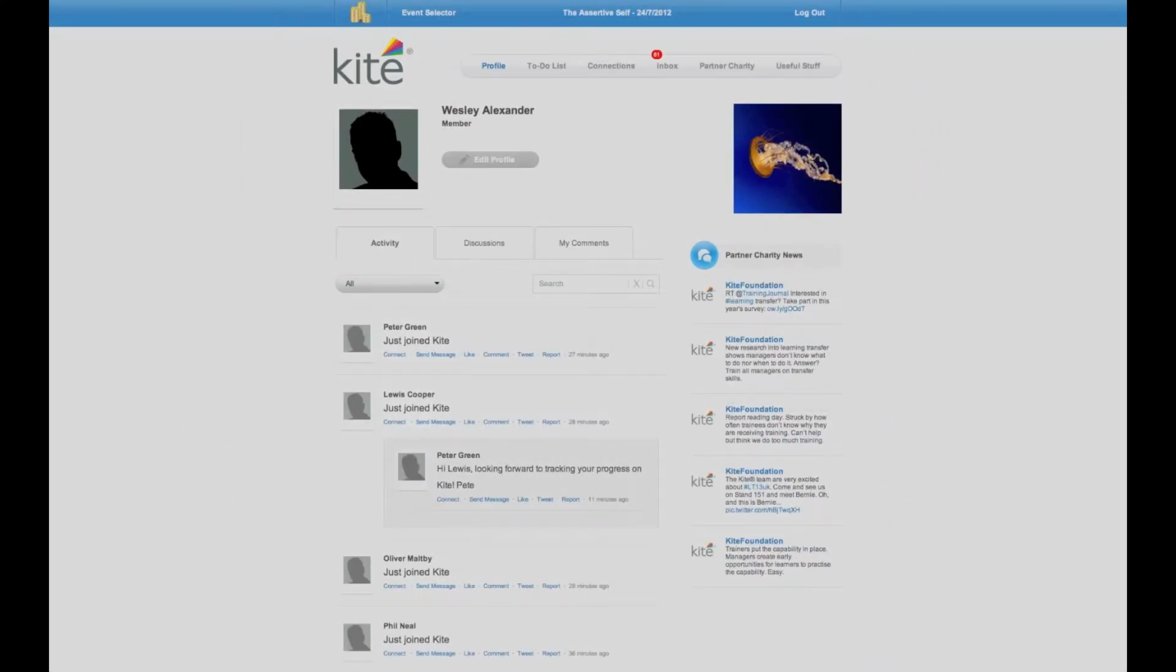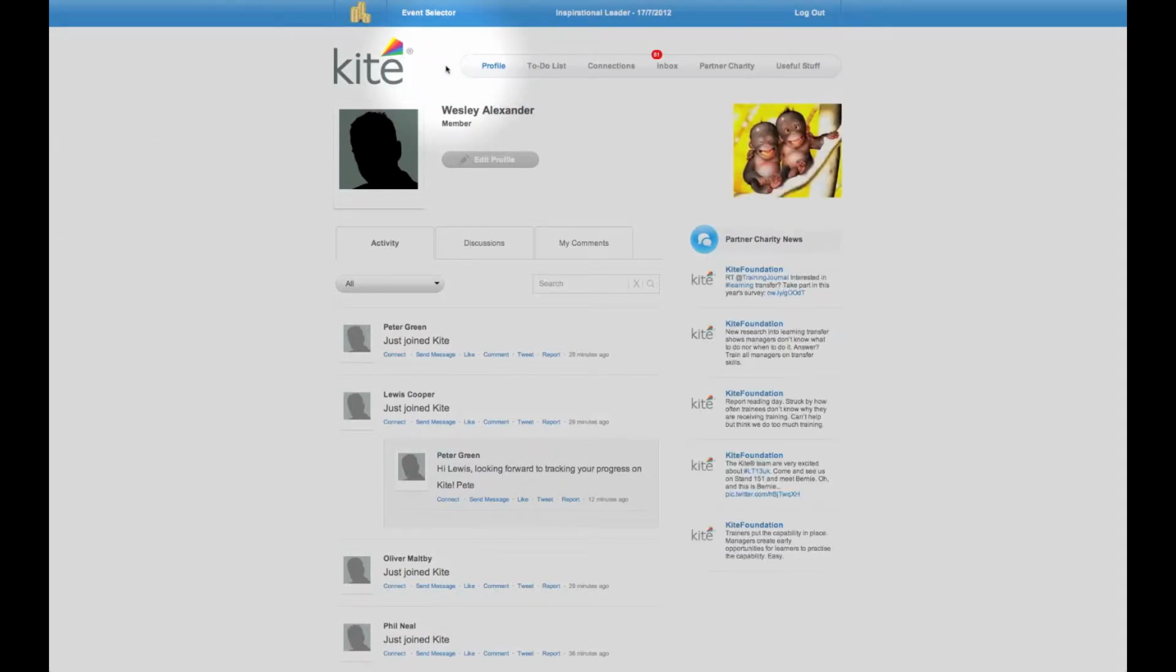If you are a manager on more than one event or are already registered as a learner or trainer, use Event Selector to toggle between events. The name of the selected event is always visible at the top of the page. The To-Do List, Donations, Connections, Partner Charity, and Useful Stuff functions are all specific to the selected event or role.